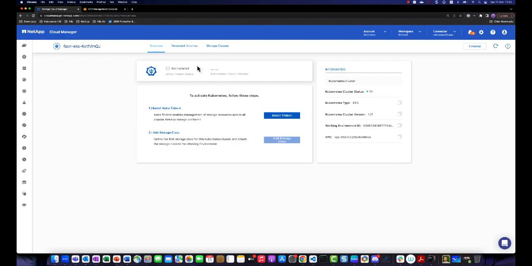First of all, install Trident, so installing the CSI driver, which we discussed. So at the push of a button, we're going to have that deployed onto our EKS cluster. It takes a few seconds.